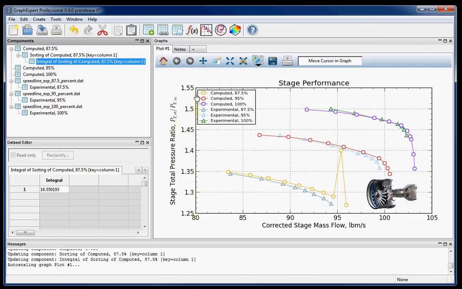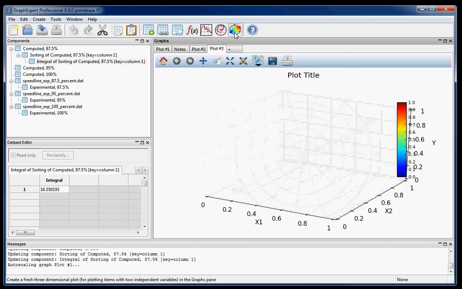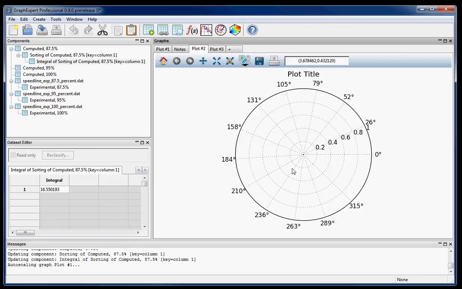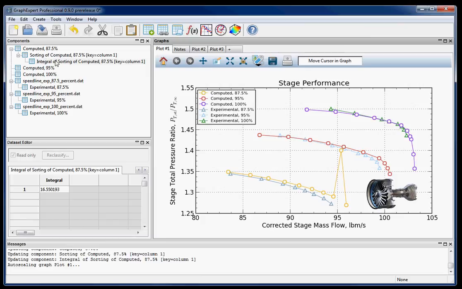Now, we won't do anything with these plot types today, but there are other plot types available in GraphExpert. There's a polar plot, and there are 3D plots that you can put wireframes, surfaces, scatter plots, and things like that on. Polar plots are fairly obvious. You just drag and drop over there, just like you would a regular XY plot. GraphExpert also supports contour plotting, and you do that just by dragging a data set that has two independent variables over to an XY plot, just like this, and it'll plot a contour plot.